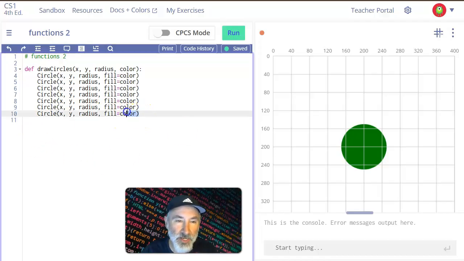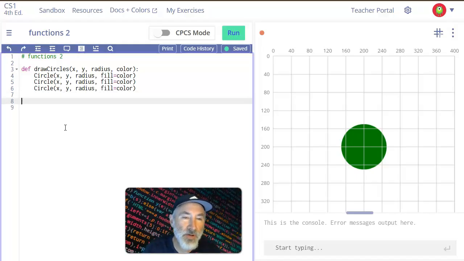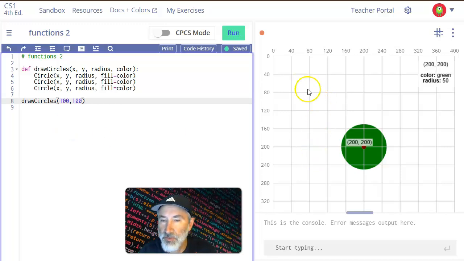Now, we're only going to end up with 3 circles. But I do want the 3 circles to be in slightly different positions. Well, I'll demonstrate with them in the same position, and you'll see what the problem is. So let's go ahead and call this function. We'll do draw circles, and then we'll put in, let's do 100, comma 100. Right about here is 100, 100.